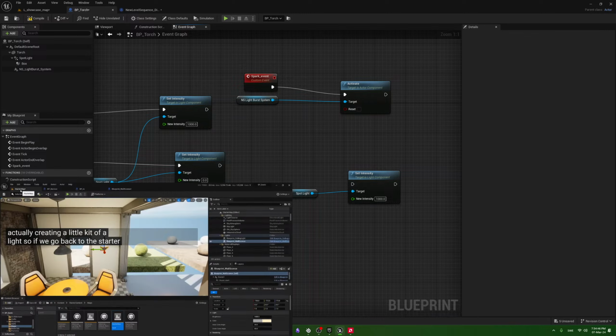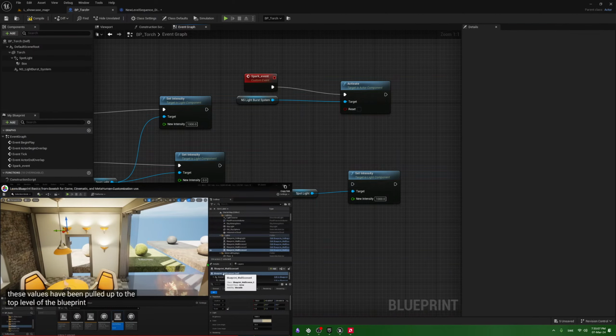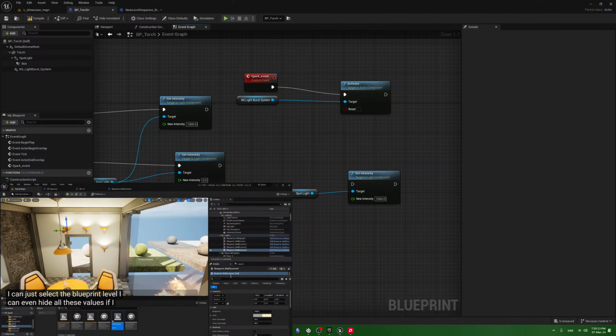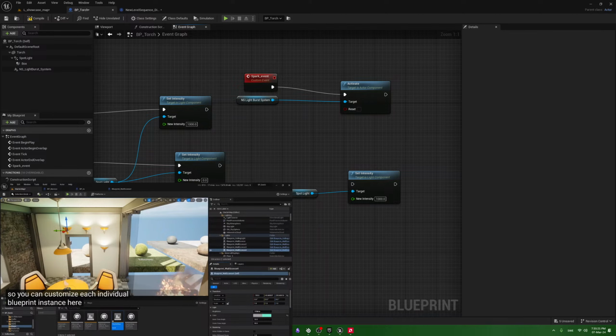So if we go back to the starter map, and look at this particular wall sconce and at the settings, you'll see you have your brightness, color, inner and outer cone angle that you can set for each instance, right? Remember, if I alt drag and alt drag and alt drag, I have all these different instances of the sconce, but because these values have been pulled up to the top level of the blueprint, I don't need to go burrowing down inside there for it. I can just select the blueprint level. I can even hide all these values if I want, and come down here and change my light color or make that one green. So you can customize each individual blueprint instance. You want that one a little brighter, so give it a little boost in there.